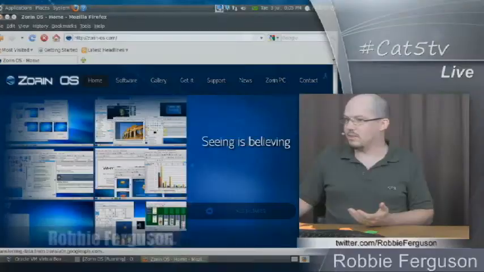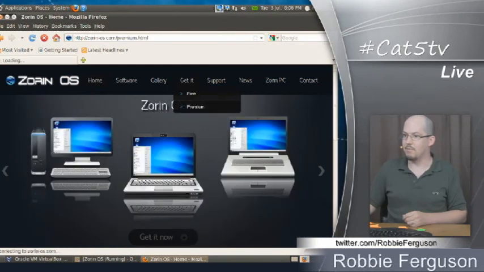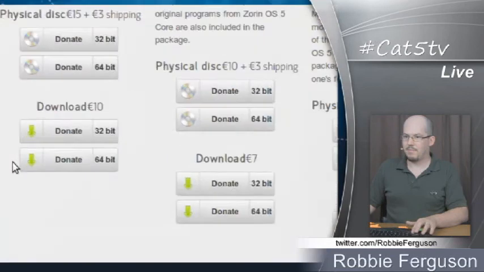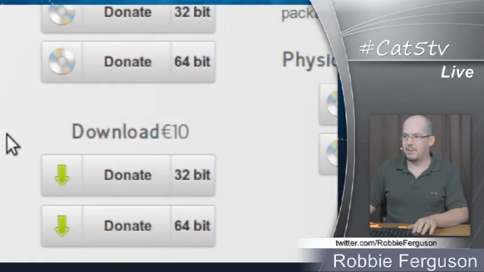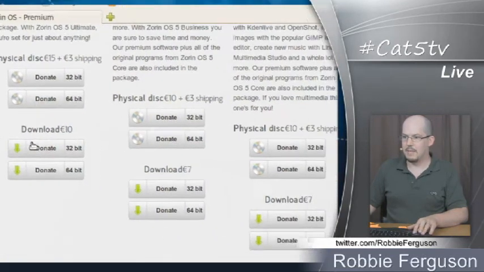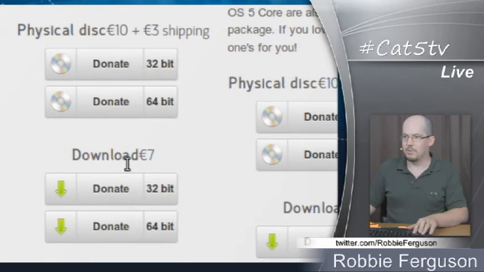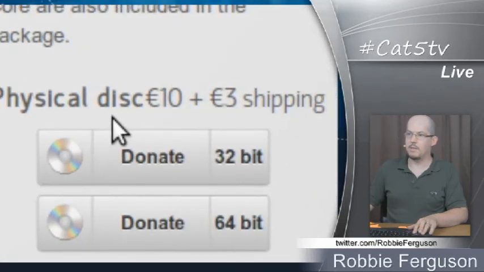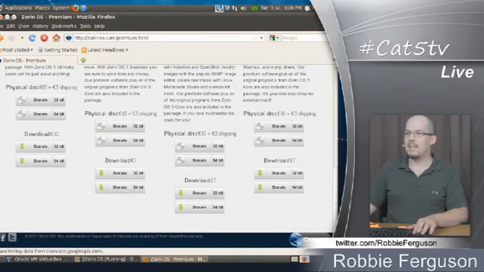So if we actually go through that process, get it, you've got the free version, the premium version. Premium version, yeah, it's €10, pardon me, not pounds. €7, there's a version for €7. You can get a physical disc for €10 plus €3 shipping. So it's not a lot of money to spend if you want the commercial version.